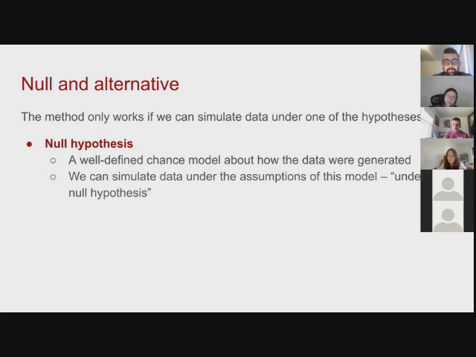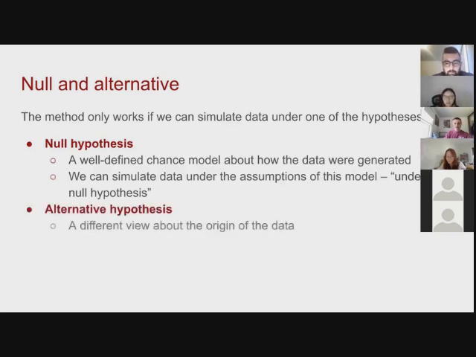To bring it back again using the jury selection example, our null hypothesis is that it is a random selection. It is a random sample. So the way we're able to simulate data under the null hypothesis is that it's 26% in the population, so I generate the number of people out of that 100-person jury based on that null hypothesis of 26%. So that's the null hypothesis. As we recall, we have two hypotheses. One is the null, the other one is what we call the alternative, and that is a different view about the origin of the data, or how the data is generated.